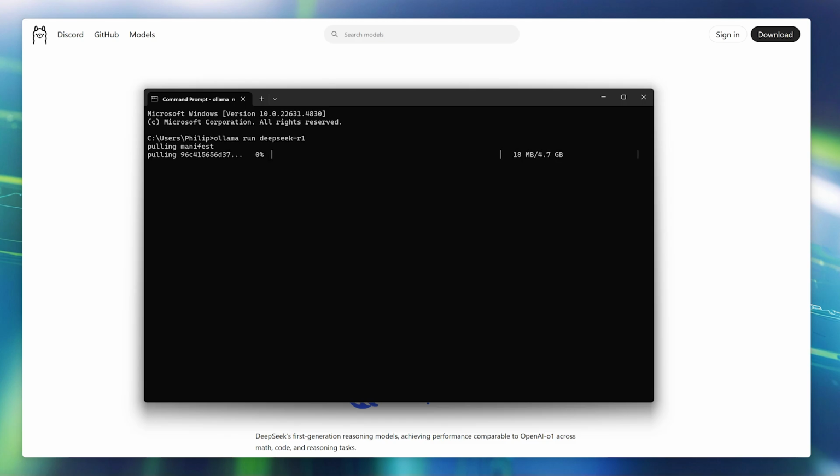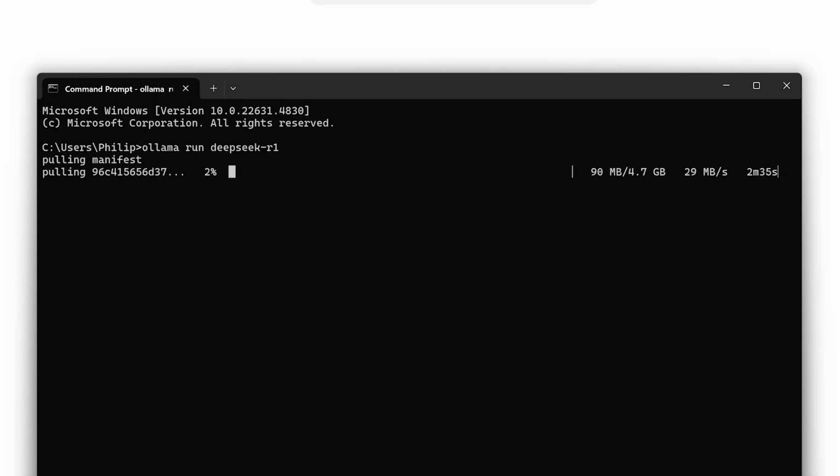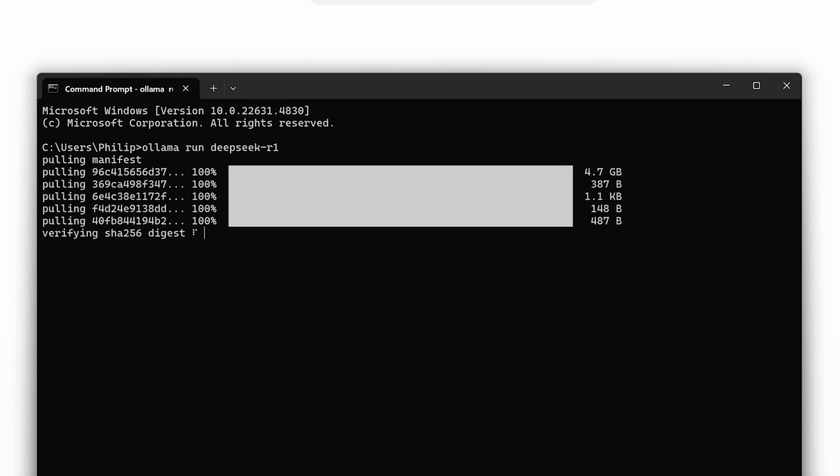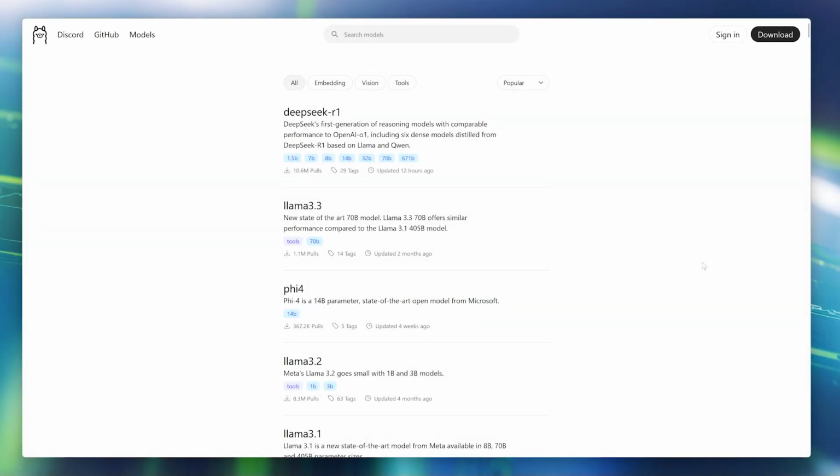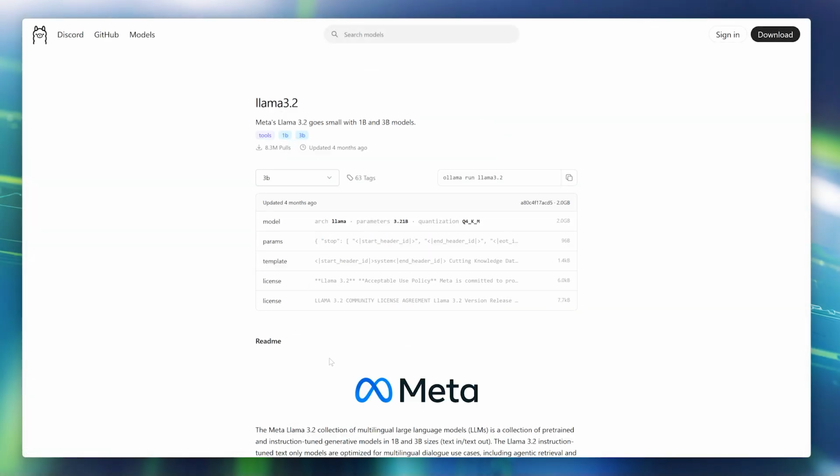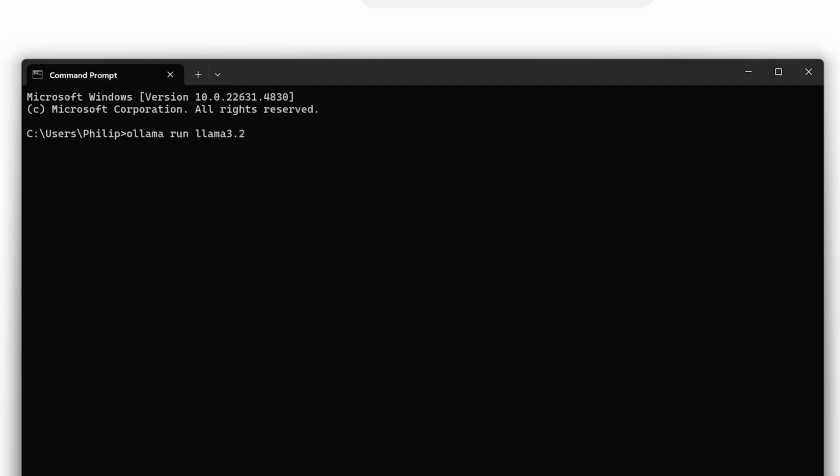Now, it downloads the model onto your hard drive. It takes a while, depending on your network speed. For comparison, I also downloaded Llama 3.2. Just copy the code and paste it into the terminal. That's it.